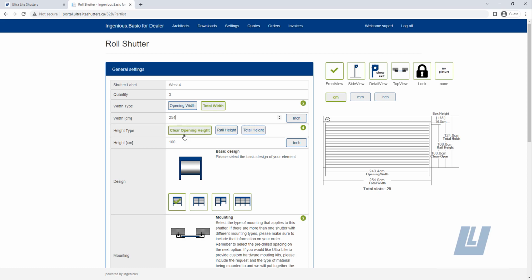And the same thing applies to your height type as well. Currently, it's 100 centimeters at the clear open. So the clear open is your opening where you will not have a bottom bar impeding with anything. So if you're going over a window that swings out, you don't want anything to hang in the opening. So your clear opening just means nothing will impede whatever's going to be in that opening.